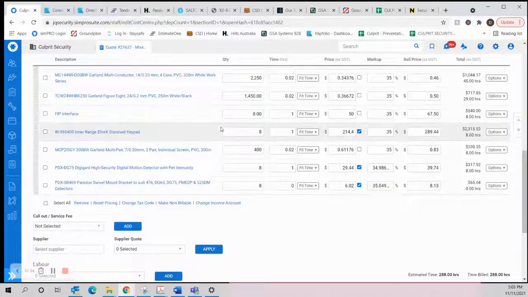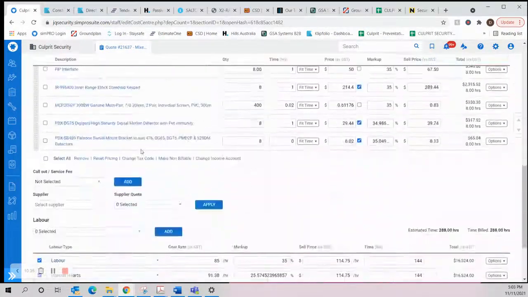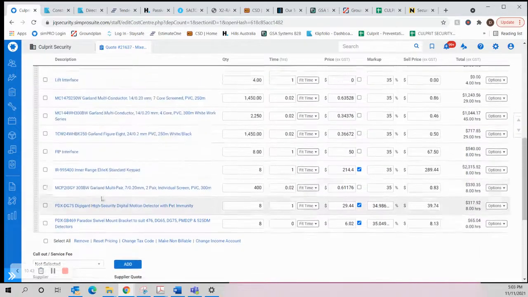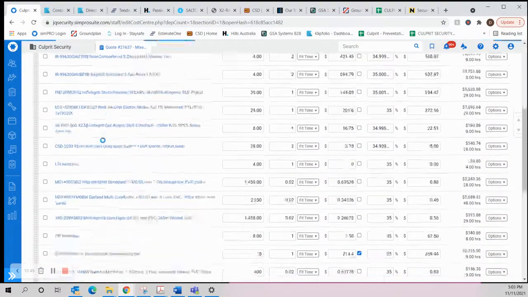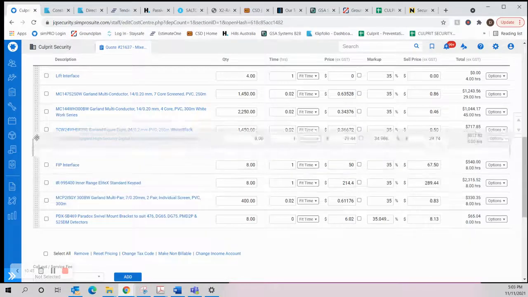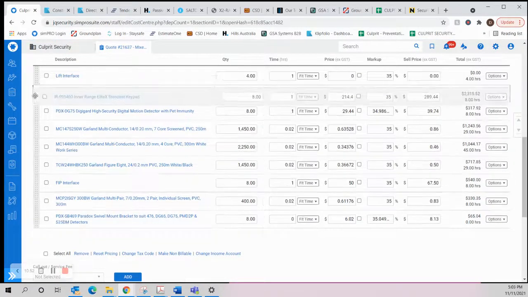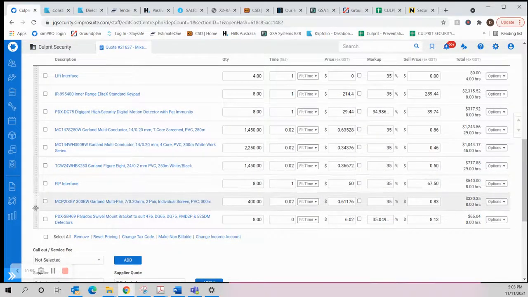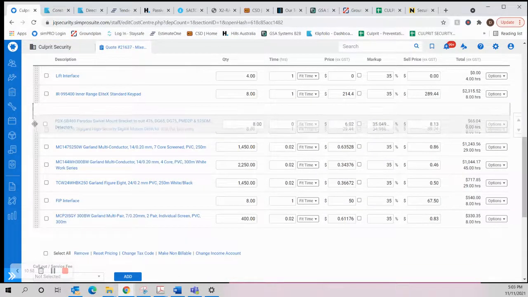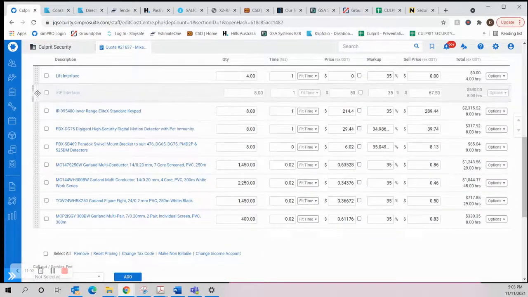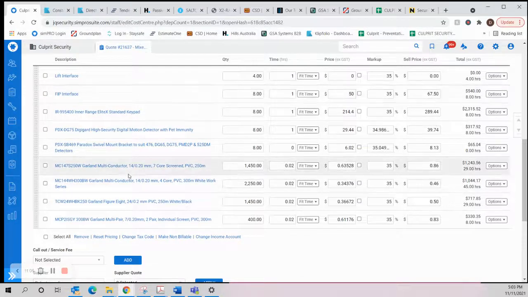Okay, so now we've gone through and we've actually included all the items that were on the takeoff. You can see down here that the labor is calculating based on what's in the takeoff templates. We just do some quick housekeeping. So we just drag all of our items up that are equipment that we need as part of the project. FIP can come up there as well. And our cable is down the bottom.